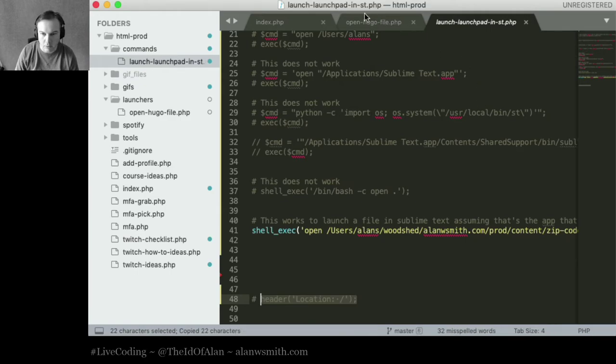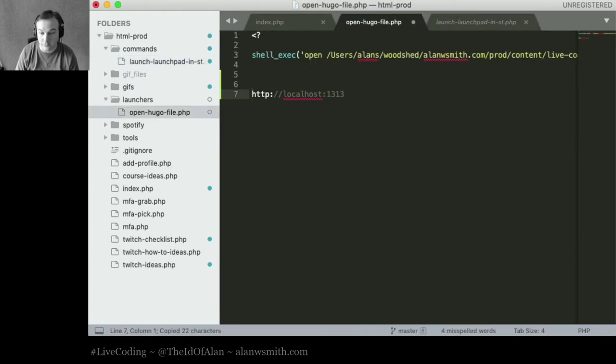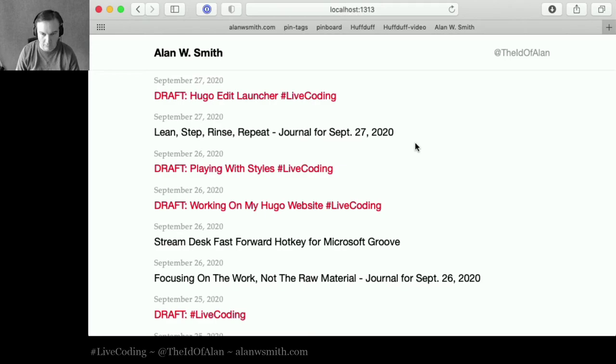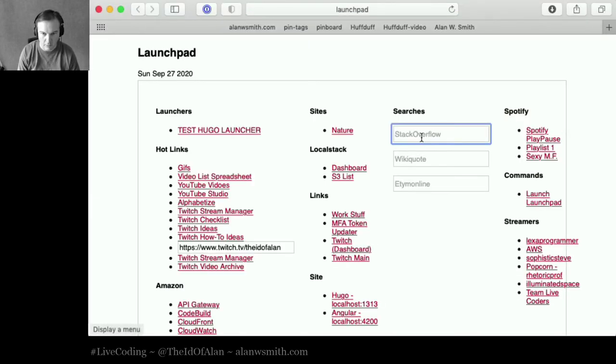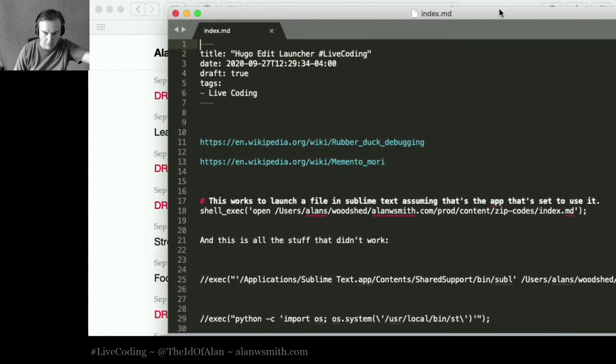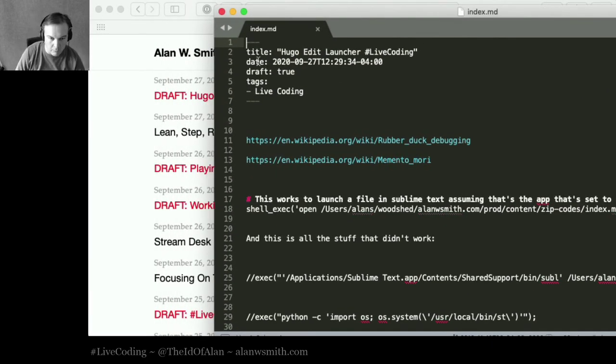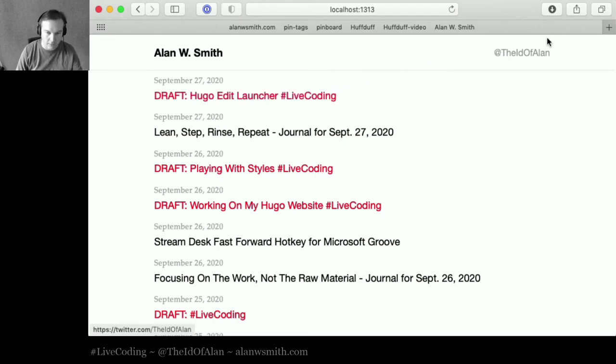I've already got the header code here. I'm just going to redirect it just to the homepage for now of the localhost site. So what should happen, I'm going to close this, make a new one. If I click this, it's opening in the background, but there's your open, and then it redirects back to this. Okay, so that's the basics.